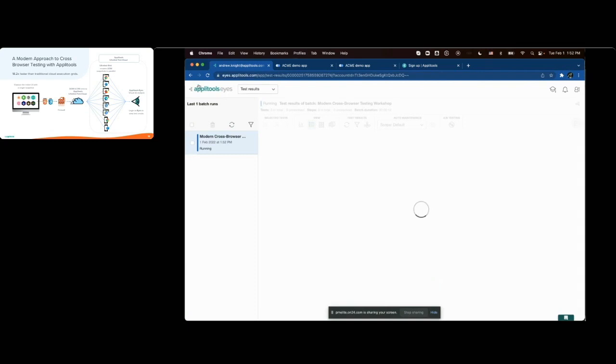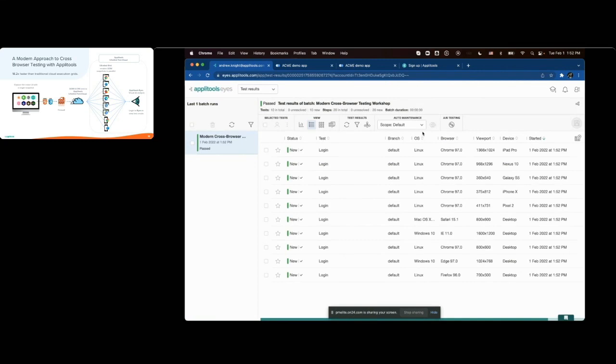And so we'll just wait for this to do its thing. And here we go, boom. So batch duration, half a minute. Half a minute for 10 cross-browser tests in a cloud platform? That's pretty fast. And you can see each one of these, it's the login test from the modern cross-browser batch. Each one is running a different browser or device. So here we've got the different mobile devices. And for desktop, we have the different browsers like Safari, IE11, Chrome, Edge, what have you.